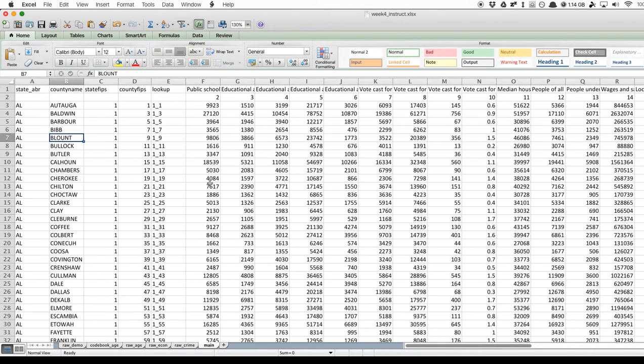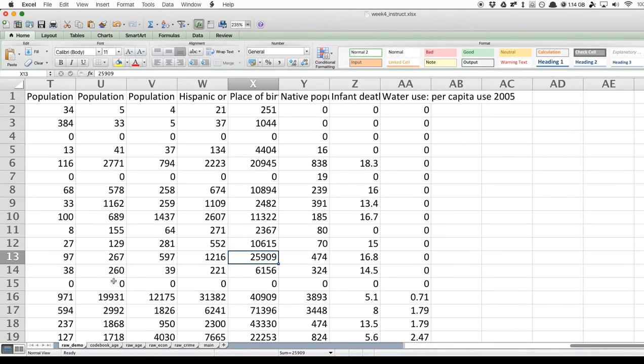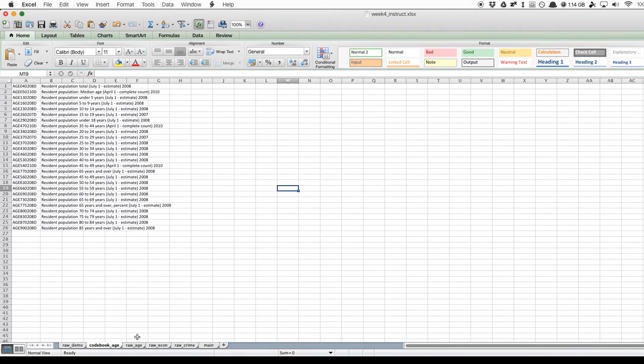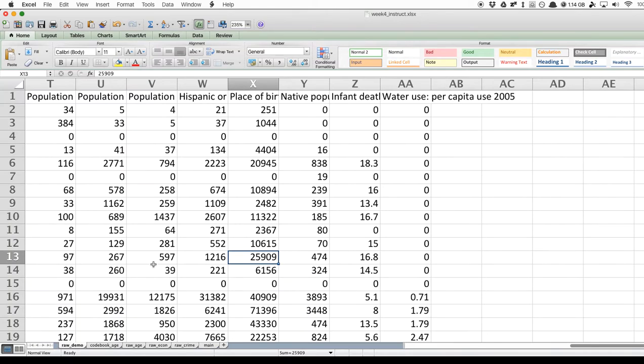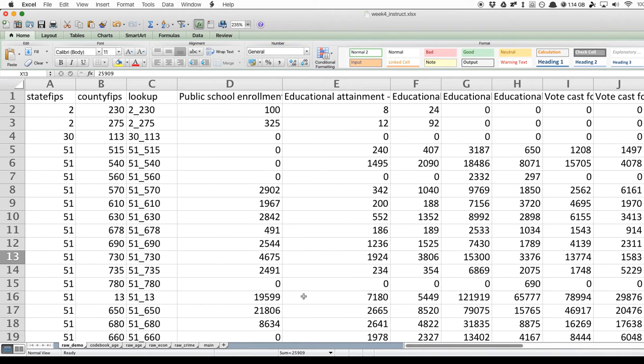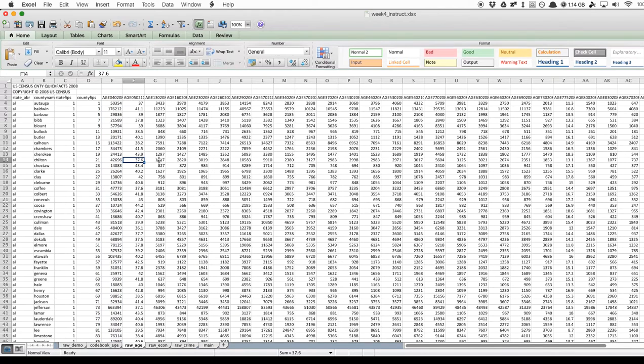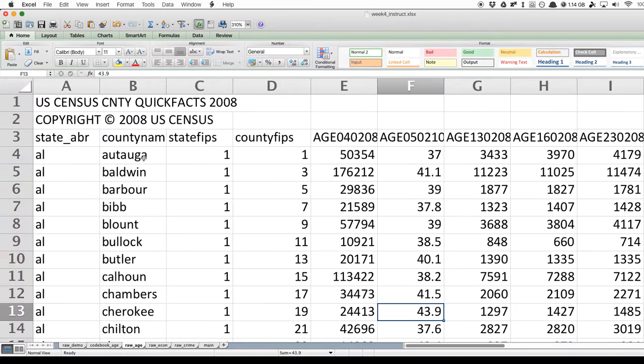Let's show one example of that. Let's say that I'm interested in merging in this raw age data. Let's have a look at this raw age data. It's a similar situation as the raw demographic data. The first thing that we need to do is to create this lookup value that contains both the state and the county FIPS. So I'm going to go here and zoom in a little bit.